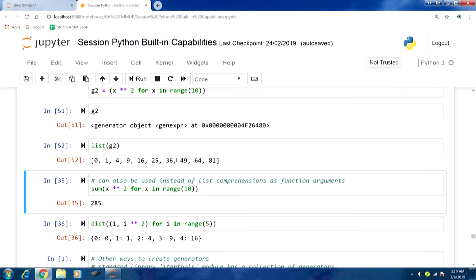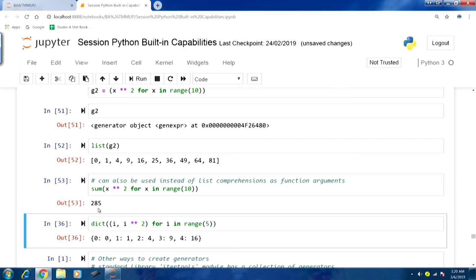You can see x to the power 2 for x in this range. If I run this, you can see the output. So, instead of list comprehension, we can pass a generator expression as well.